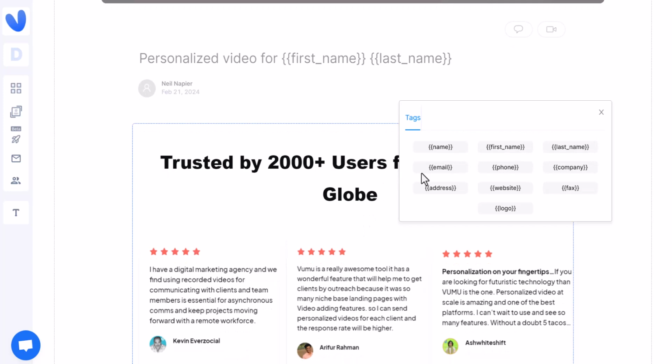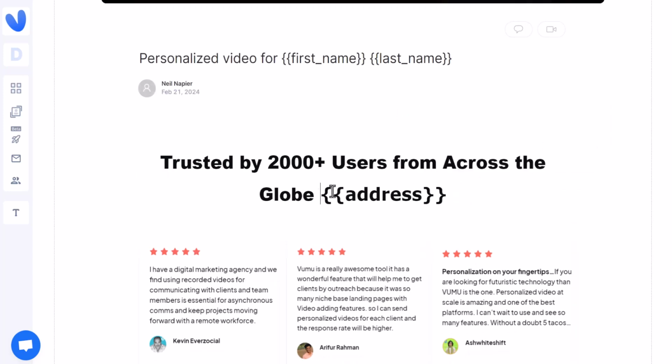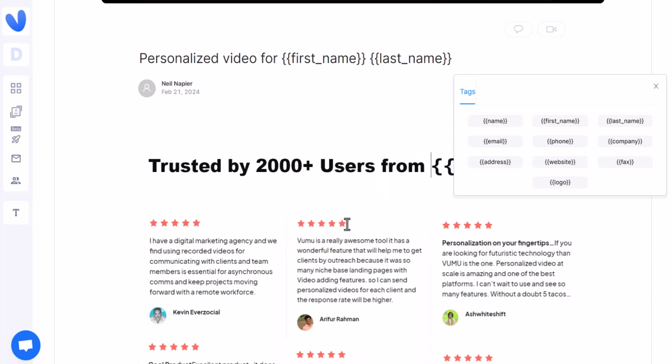Right here, I can add other details such as address. So if I wanted to refer to their country instead of across the globe, I could just use the address. So trusted by 2,000 users from Panama City, from Mexico, from Finland, from US, wherever for that matter, or you could use cities as well. I could refer back to a prospect's website. I could use their logo in there as well.